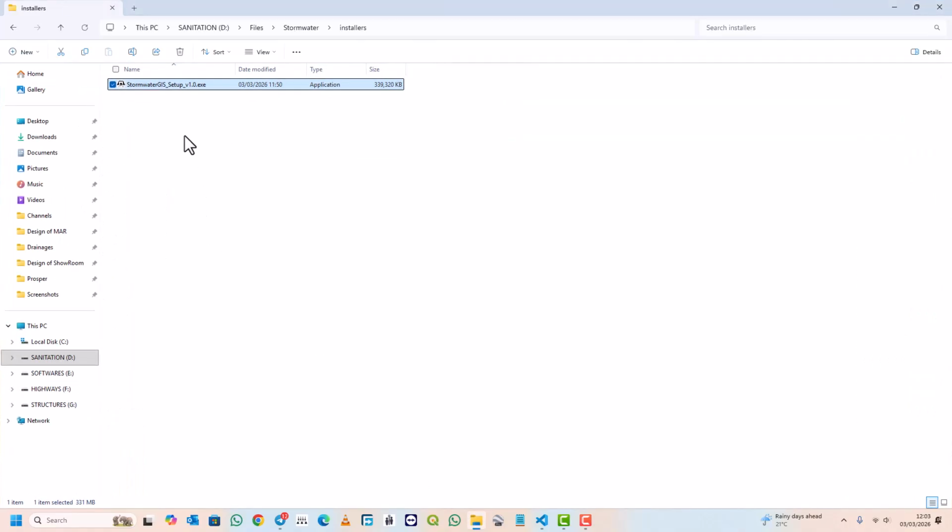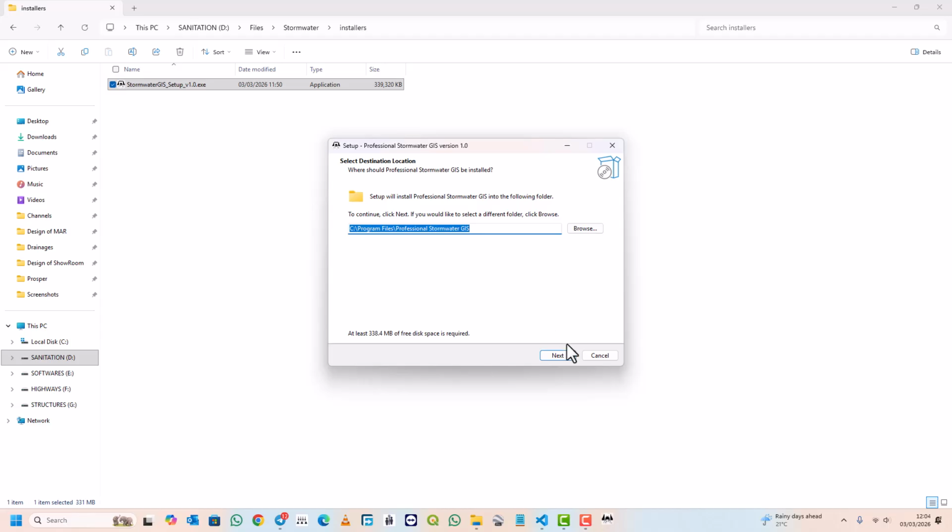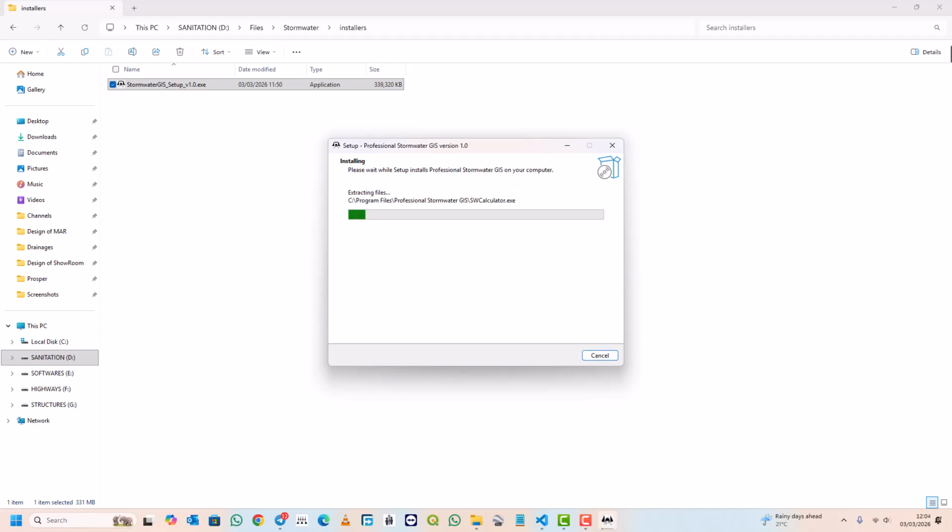I'm going to share this stormwater GIS tool that is going to help us do the sizing of the channels. This one is well compiled, and it can also save your work. As you receive this file, the first thing is to download and double click it to install. I'll just install. Just click next until you finish.